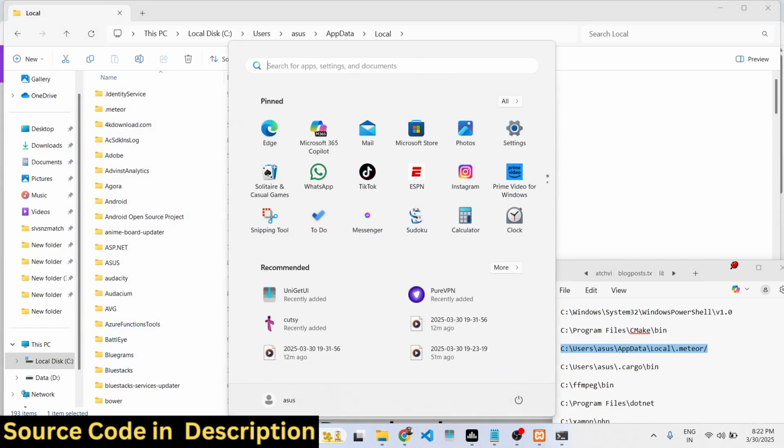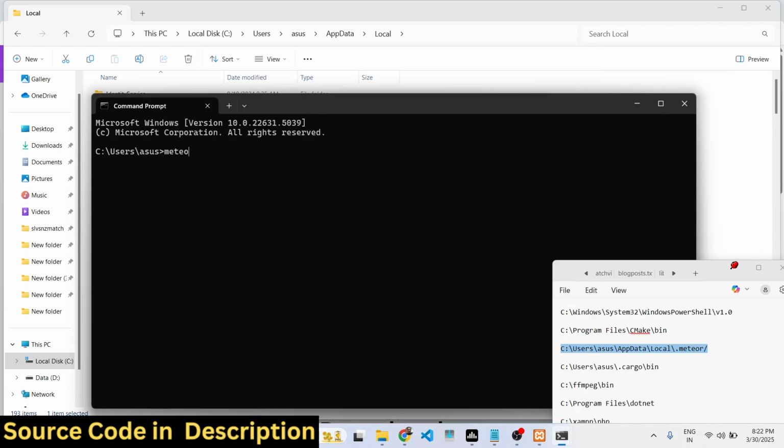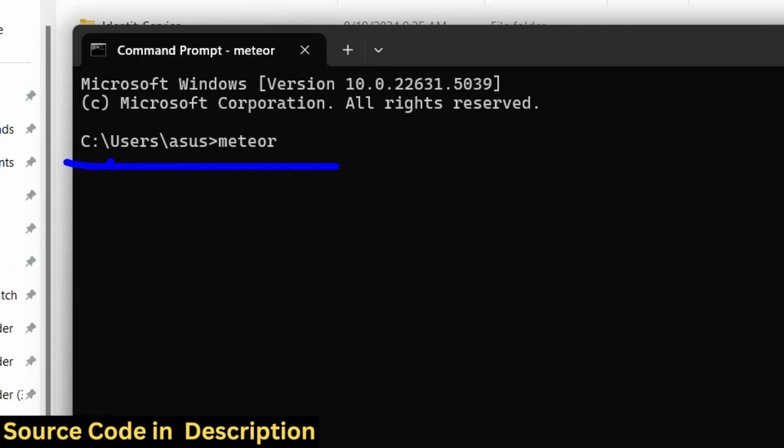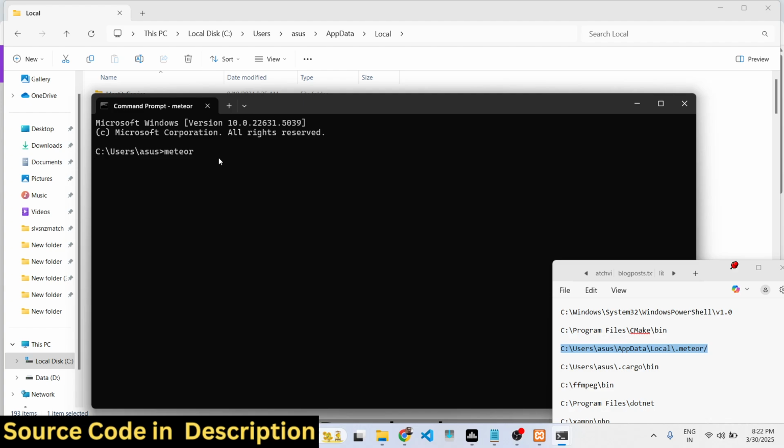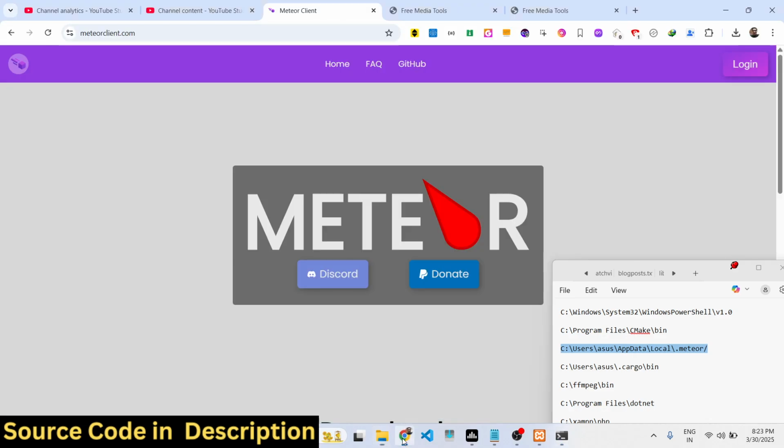And once again, after making these changes, just restart the terminal and just type here meteor, and you will now see the command will be successful. You can see the command is perfectly working. So in this easy way you can fix this error message. You just need to add this to the environment variable.